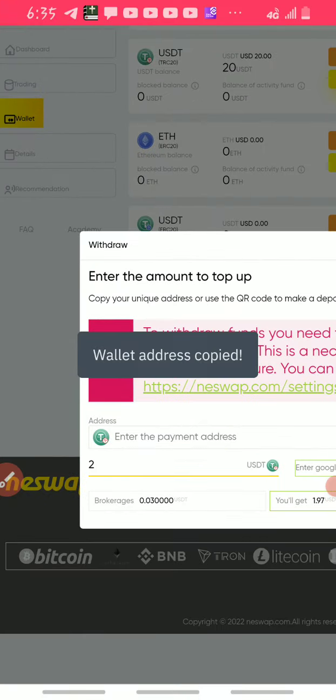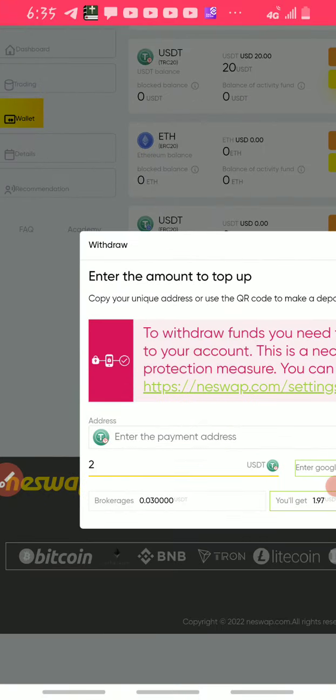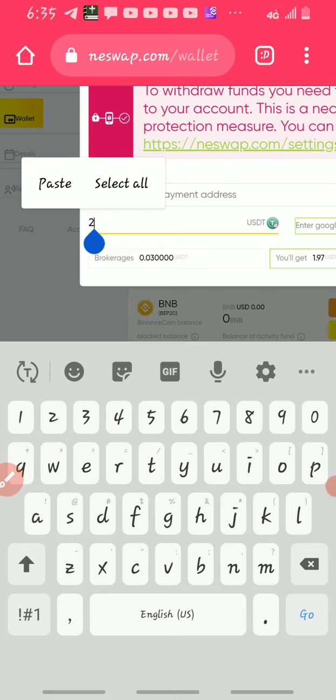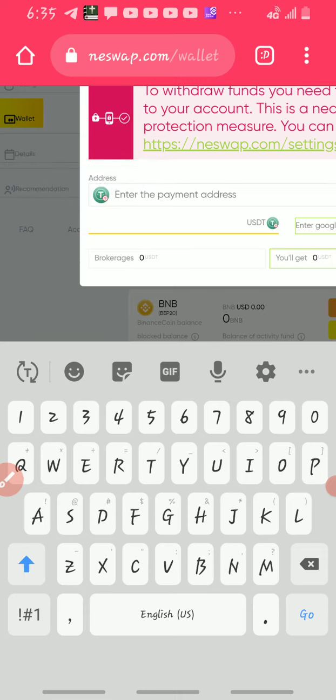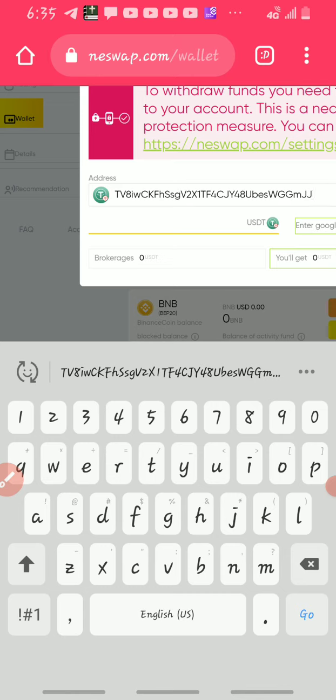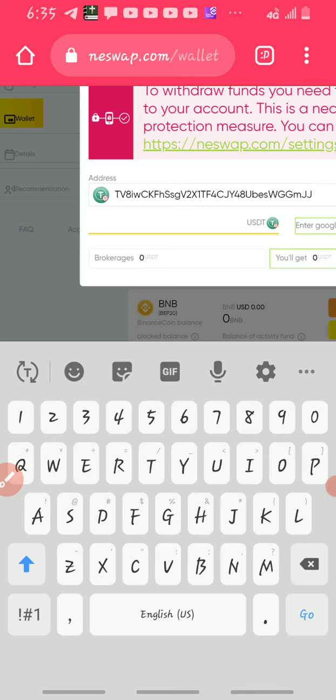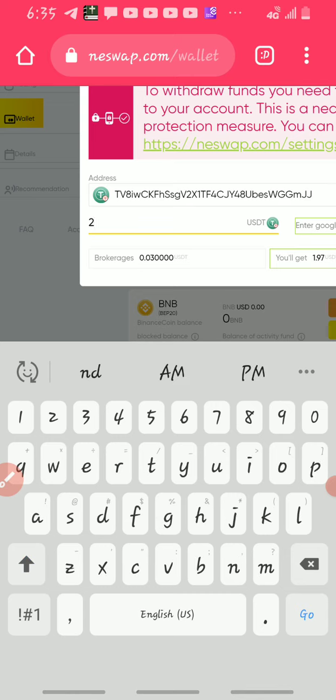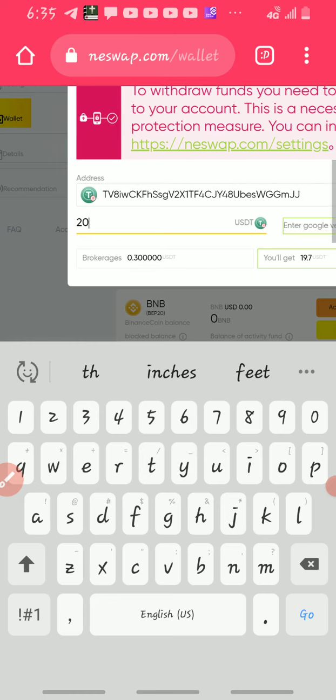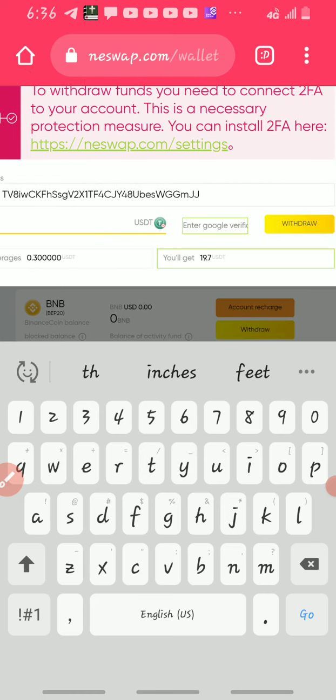Minimize, go back here and paste it here. Now, once you paste it here, you enter 20 here. Once you enter 20 here, how much is going to drop in my wallet? 19.7 is going to drop in my wallet.